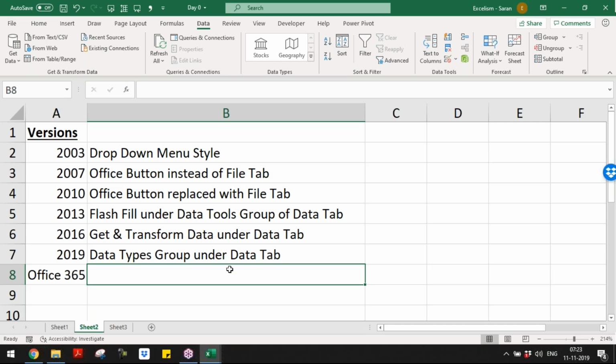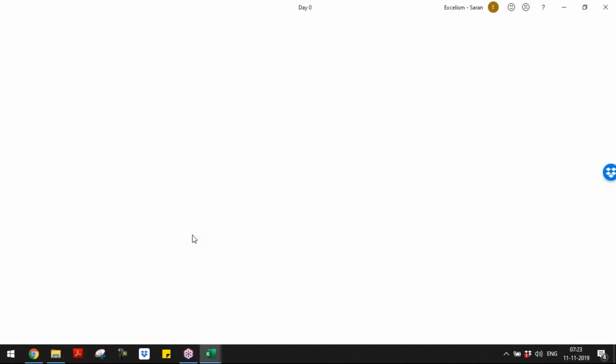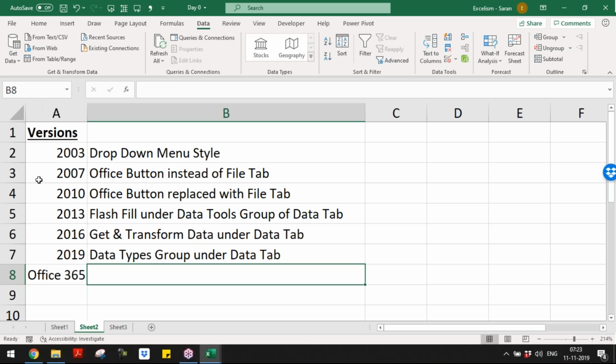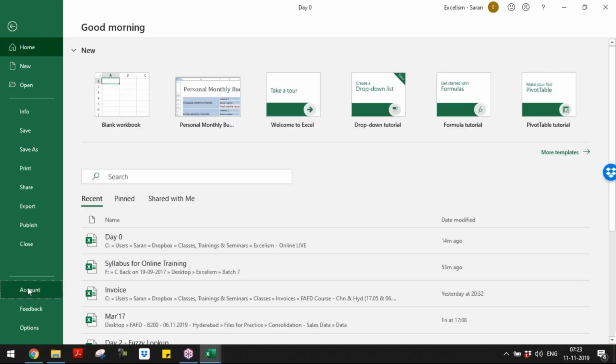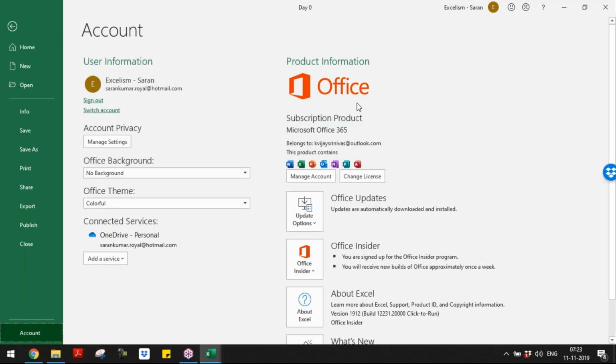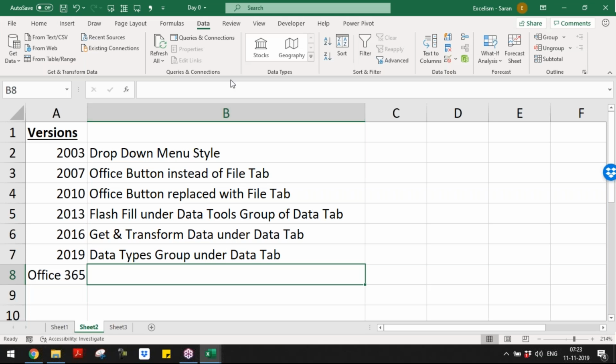Office 365, you can easily find out. You can go to the File tab, Account, and you can find Office 365. All these also you can check by going to the File tab and Account. You'll get to know here. Mine is Microsoft Office 365, right?